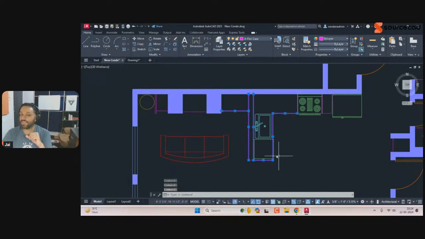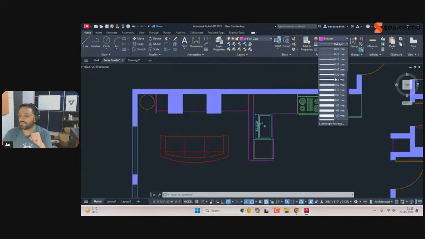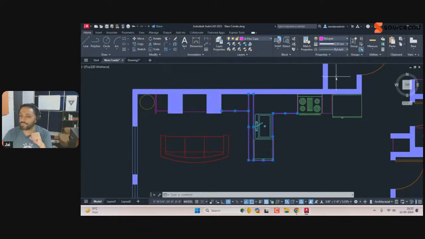All right, so I've just selected some lines here. And here is the line weight option. In the property panel, we have the line weight. So I'll just go to 0.5 mm. All right. And even after applying the line weight, it's not showing up. And that's very common. If that happens, then that's only because of the line weight display option, which is not checked. Now, that line weight display option is this.